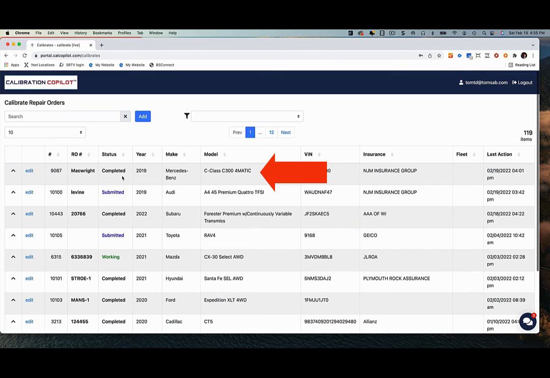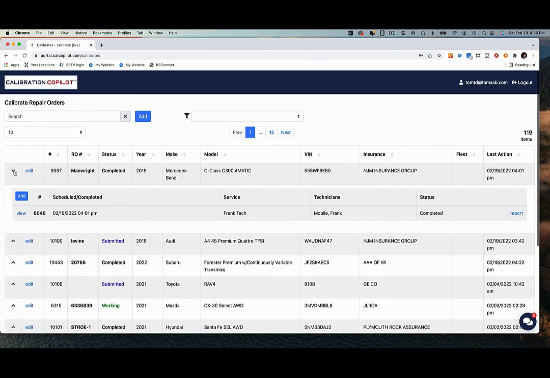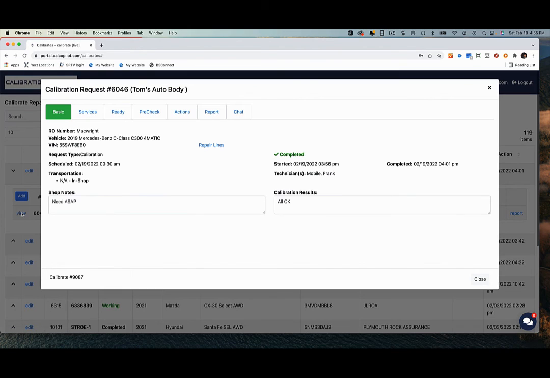Now, as the owner of the shop that just received this information, all I'm going to do is I'm going to go into here, I'm going to hit view, and now I can literally view everything that happened on that job. I can see it was completed, when it was started, when it was ended. I can see it was done by Frank the Mobile Tech. I can see that Frank said everything was okay.